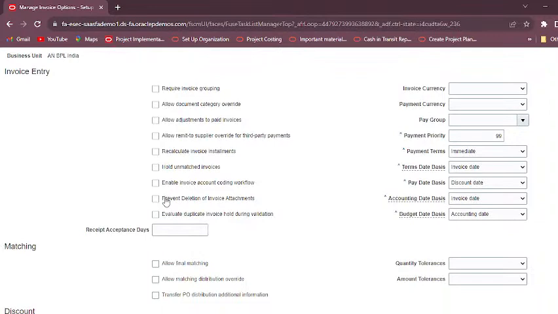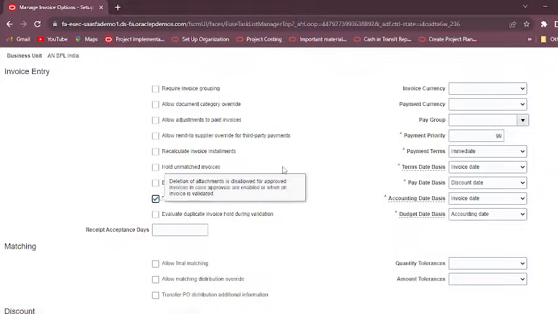Say I want to prevent the deletion of invoice attachments. So once the invoice attachment is attached, then no user will be able to delete those attachments. In this way you can select the options here.